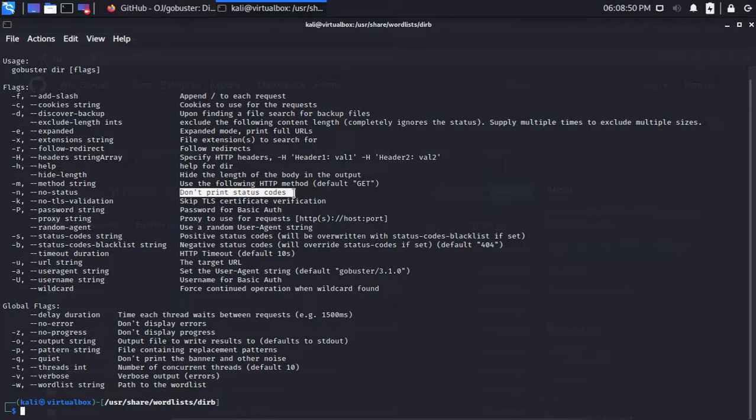Next is --proxy followed by string. If we want to specify any proxy, then we can specify it here. --random-agent: using this, we can randomize the user agent. And then next is -s followed by string. So we can specify which status codes should be checked and produced in the output. Like if we want to print only 200 status code results, then we can specify -s, space, then 200, so it will only print the outputs which have this status code.